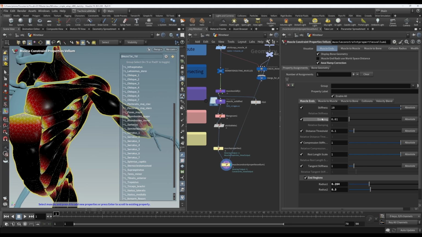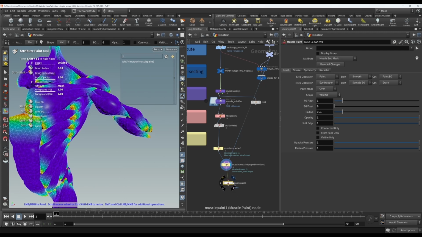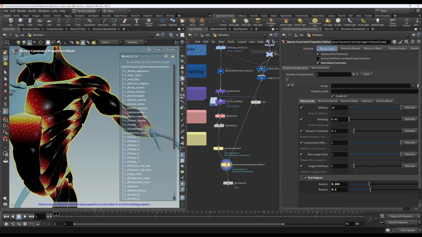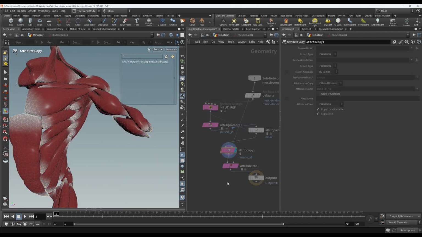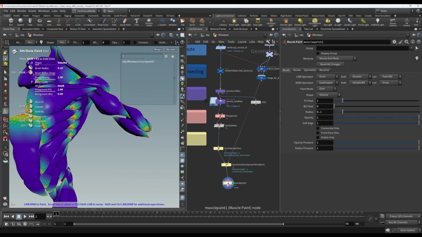Again, in the same vein as with the muscle tendon mask, you can use a muscle paint node to edit your muscle ends. Remember, you want to have it after your muscle constraint properties node, because this will initialize the values for you for most of your muscles. And then, whoops, I just pressed U to get up.